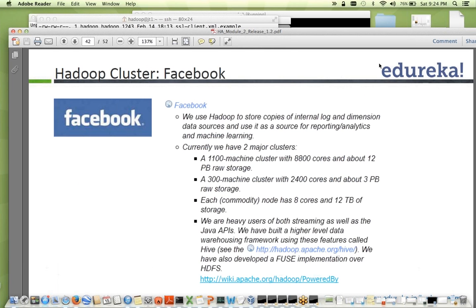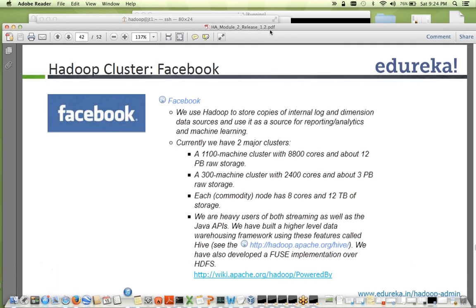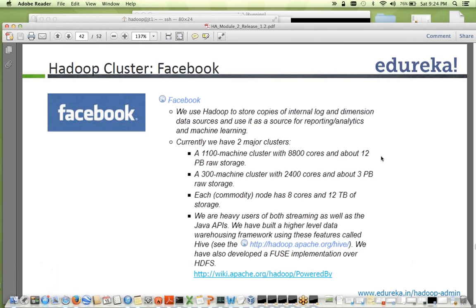So now let's look at a cluster configuration setup. Rajkumar or somebody, Santosh I guess, brought it up, that we want to see how the configuration looks. So let's look at this Facebook cluster. It has two major clusters. One cluster is 1100 machines, and each machine has 8 cores, and it has about 12 petabytes of storage. So that's a big cluster. And there's a 300 machine cluster which has 24 cores per machine, that is 2400 cores. That means each machine has 8 cores, and it has about 3 petabytes of storage.